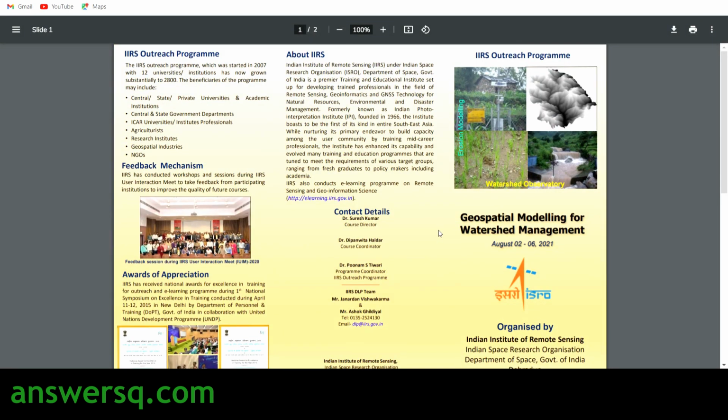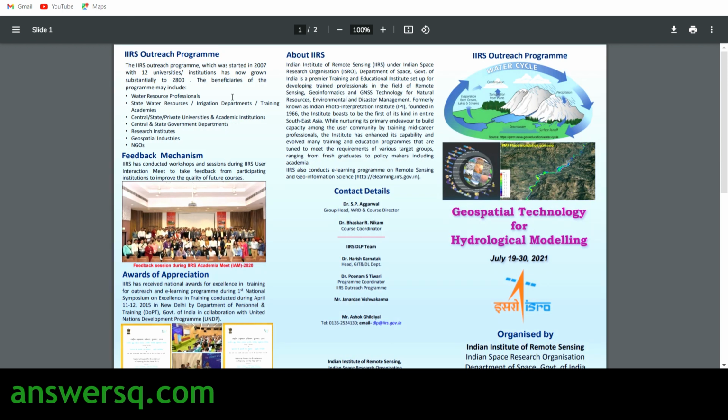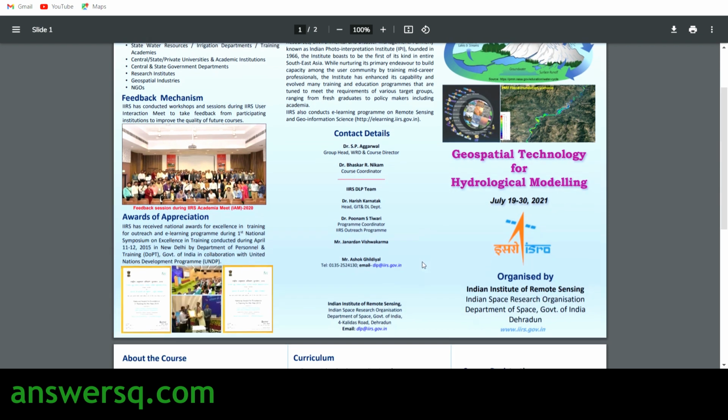So this is the first course, Geospatial Modeling for Watershed Management, and it's going to be conducted from August 2nd to August 6th. Let's move to the second one now. The second course is Geospatial Technology for Hydrological Modelling. This course will be conducted from July 19th to July 30th, 2021. And let's see the curriculum.